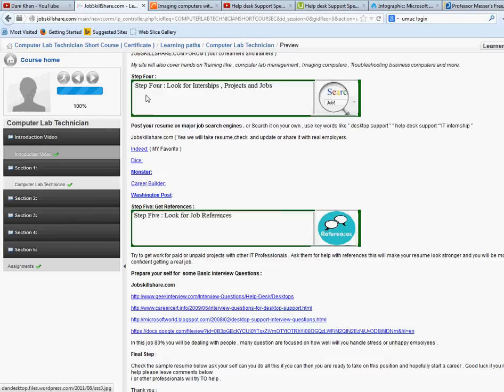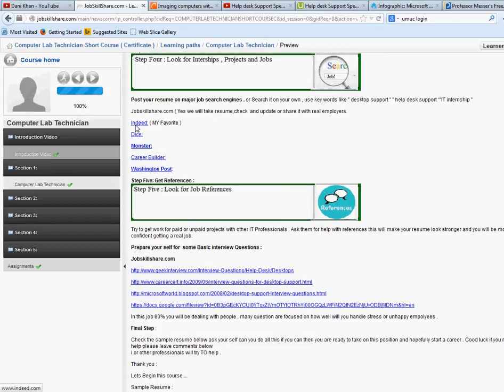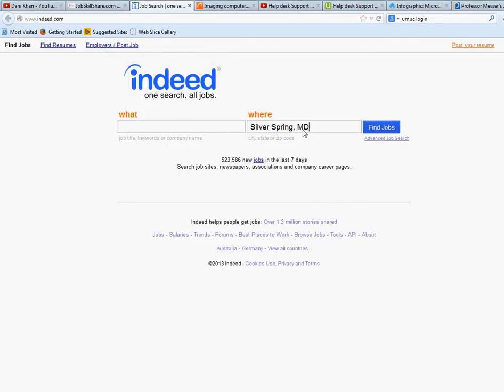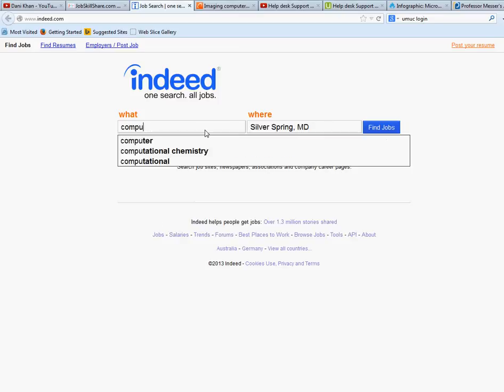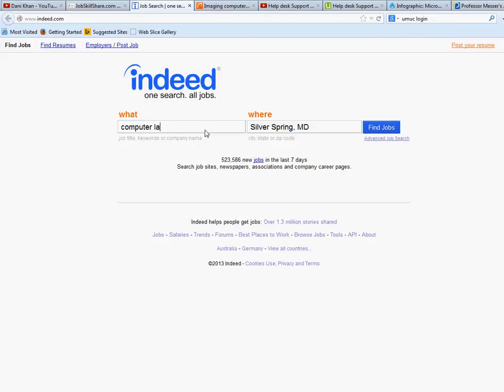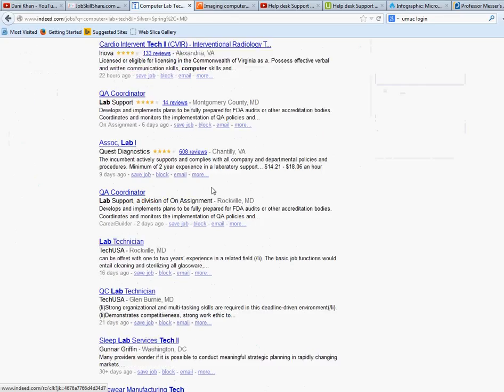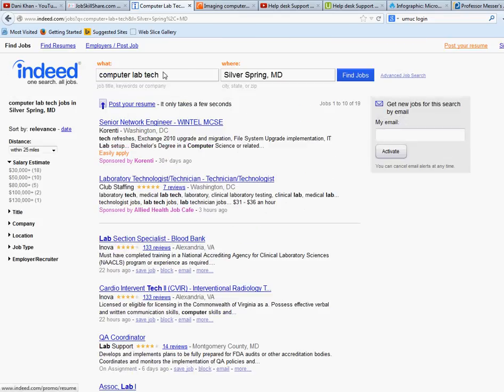Other things, step 4, look for internships, projects, and jobs. For internships and projects, the best site that I think is Indeed. So if you go to Indeed right now, I live in Maryland, so that just shows my city. Here's computer lab. I'm just going to do this and see if I can pull something. Not too many lab technicians right here, but sometimes you get biotechnicians, and those are the things that we don't want.